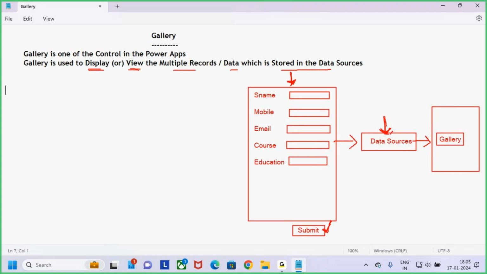Whatever data you are storing in the data sources, if you want to display or view the data in Power Apps, then use one control. The control we are using here to display or view the data is the gallery control. So this is the definition I'm keeping here, guys. What is the functionality of this gallery control?